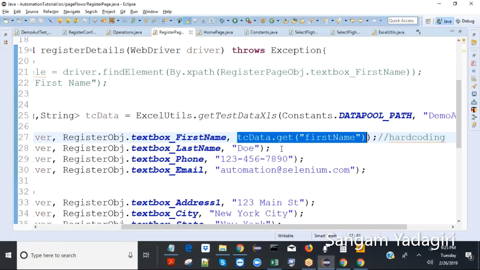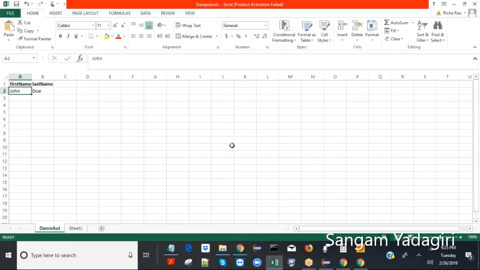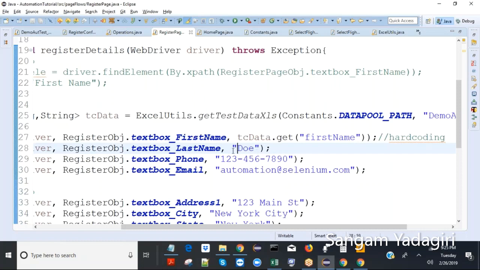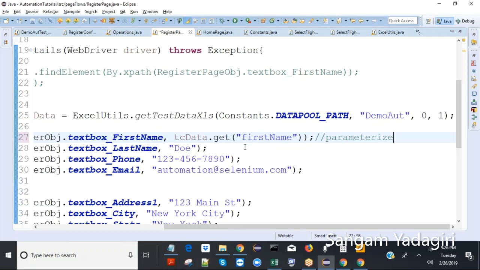When I execute this, it's going to enter John here, like here. Second time, listen carefully. Here I'm entering the last name section, Doe, correct? Now this is not hard coded anymore, right? This is called parameterized. I'm just changing the value so that you understand it. Now this is a hard coded value.